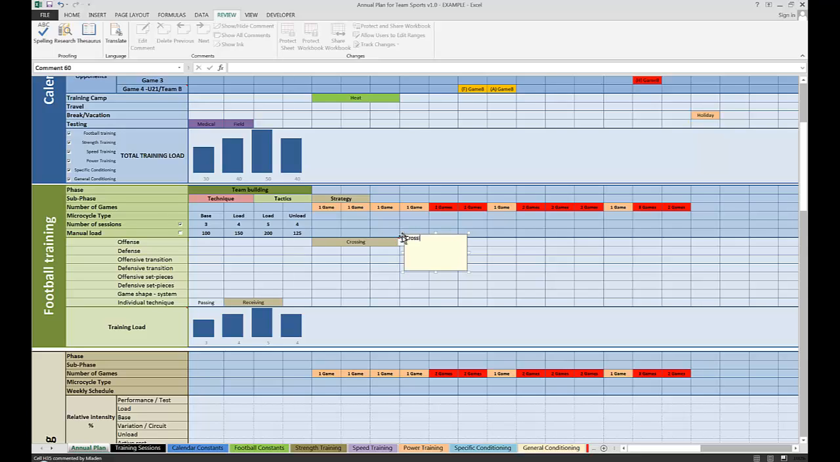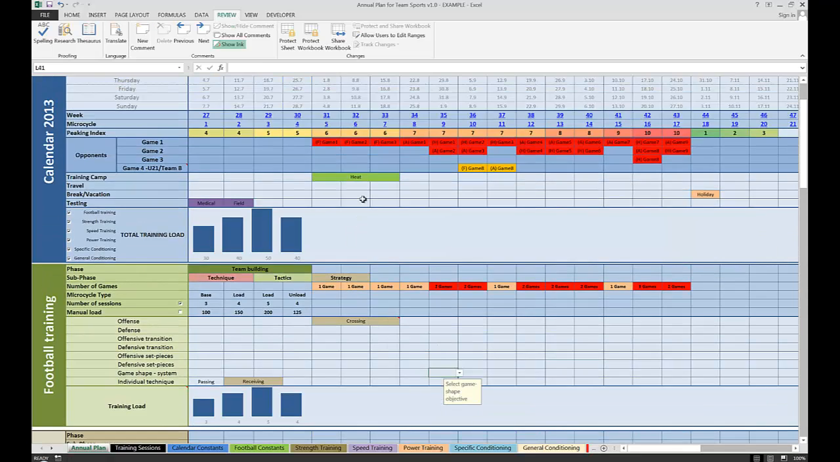So you can write the comment, maybe crossing under pressure, or whatever is meaningful for you. If you click deselect, you click on this one, you give certain information about your team or whatever. You can do this for every single cell.